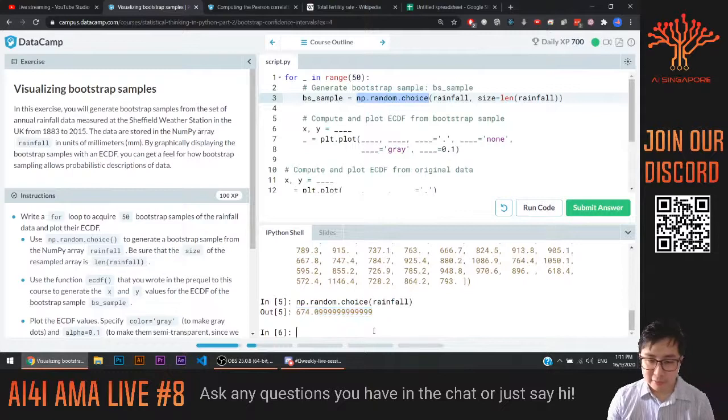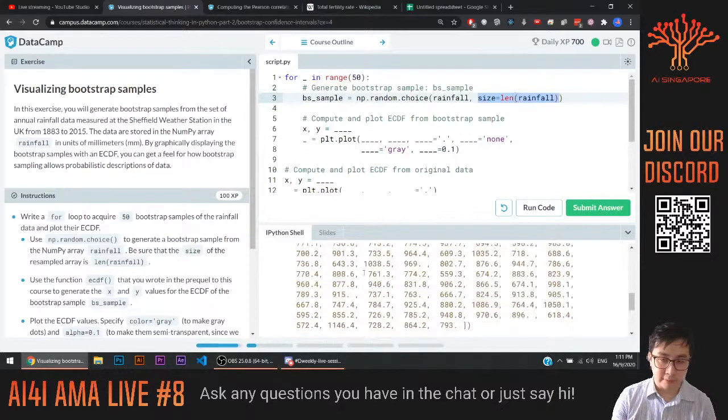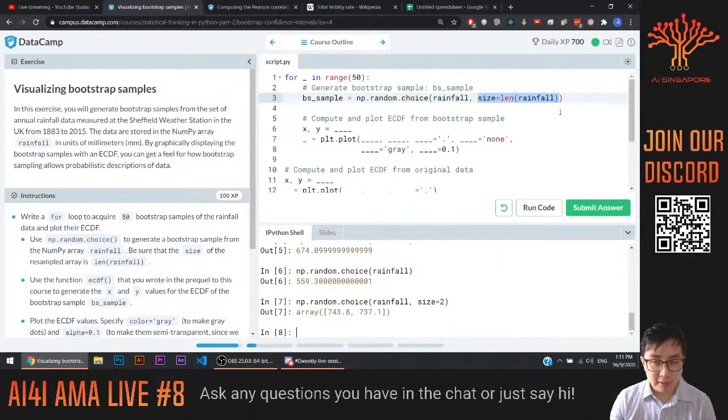If I do it again, of course, we expect it to be a different item. And here, size means how many items you want to pick out. So if I do 2, comma size equals 2, it'll give me 2 different items from this rainfall. So size equals len rainfall, which means we're going to get a new bootstrap sample, which has the exact same number of items as the array rainfall itself.